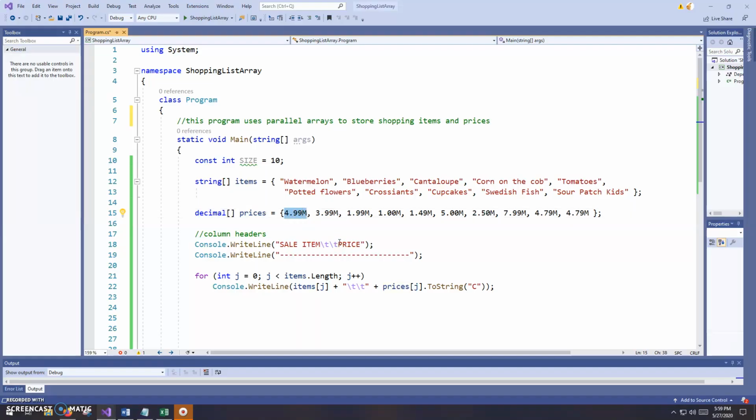The watermelon was $4.99. Watermelon is first in the items array. Therefore, that price has got to be first in the prices array. So they have to line up perfectly, and you, the programmer, are responsible for that. The compiler's not going to know if you put the wrong price for the wrong thing. You're not going to get a compiler error, but you're going to have an inaccurate program. Inaccurate prices, at least here. So the blueberries, $3.99. Blueberries are second. The cantaloupe, we said, was $1.99, and there it is.